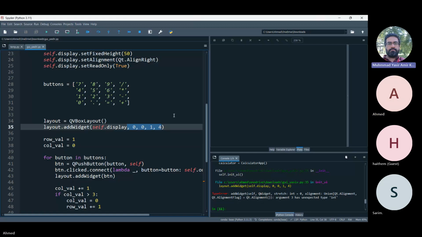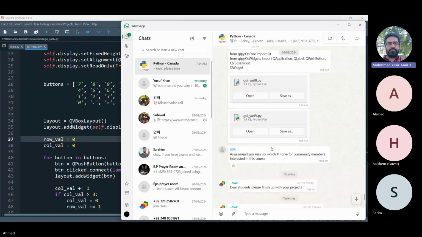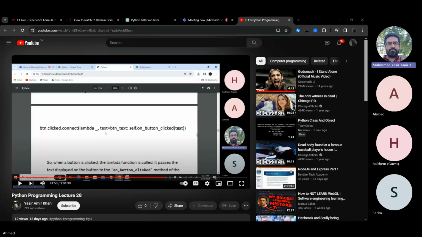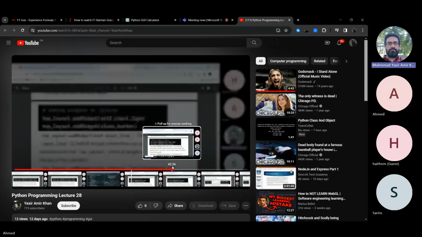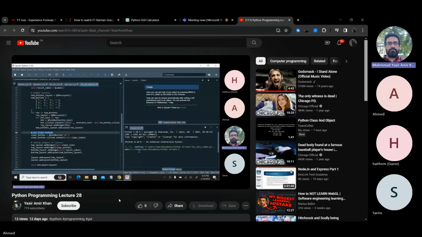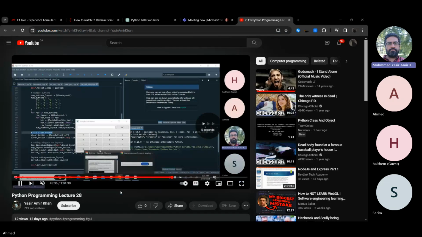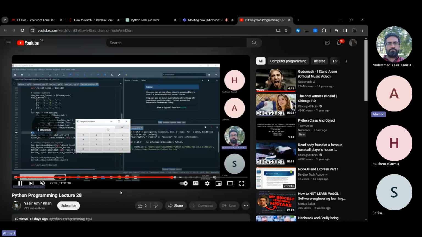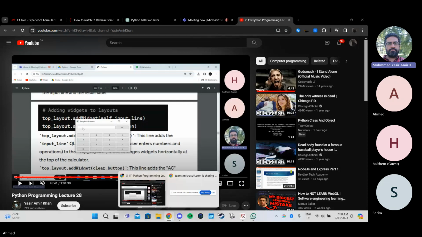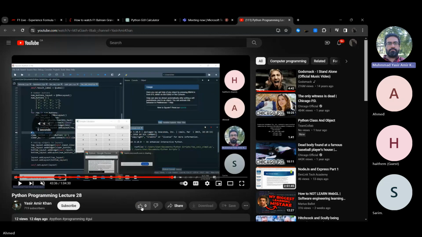Now, if you refer to our lecture number 28, you can see that we have added a horizontal box and a vertical box, and by doing that, we were able to arrange them. In lecture number 28, I had discussed the complete calculator program. So go to that code, see what I had done there, compare it with your code, tell me the differences, and then incorporate those differences in your code and give me this kind of visual appearance of the calculator.